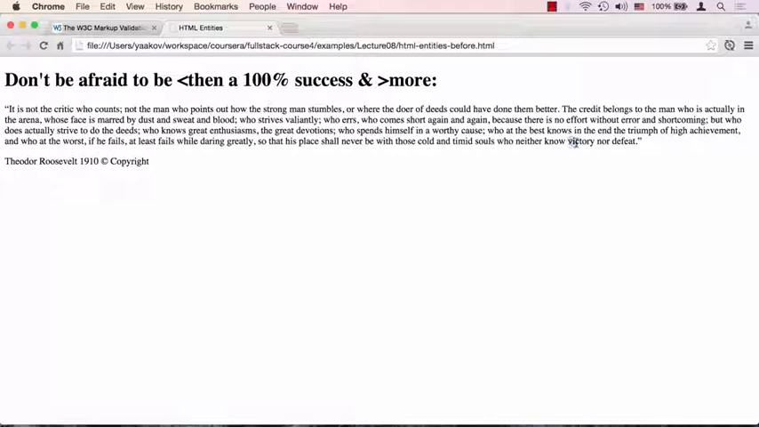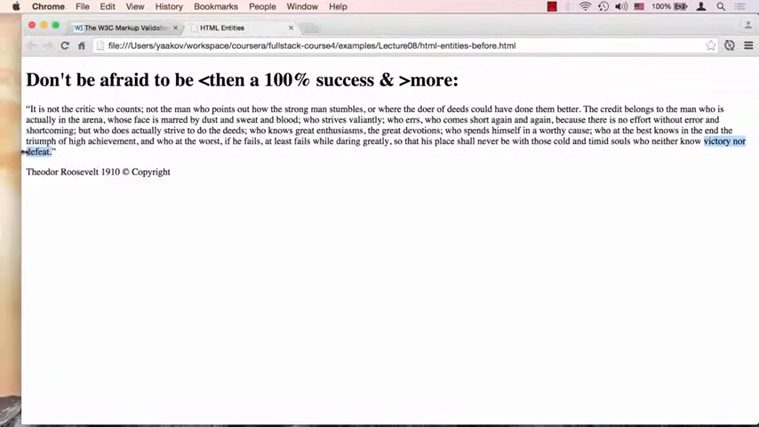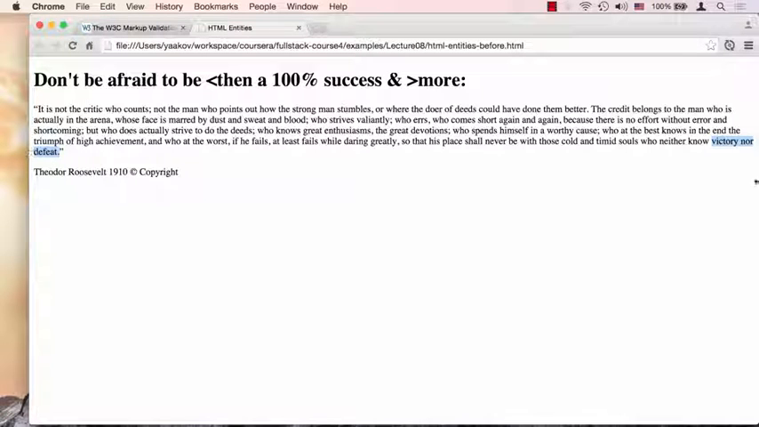Let's say we wanted the words "victory, no defeat" never to wrap but always stay the same. So what do I mean by that? Let me pull the browser and make it a little bit less wide. And as you can see, the words "victory, no defeat" are split up into different lines.